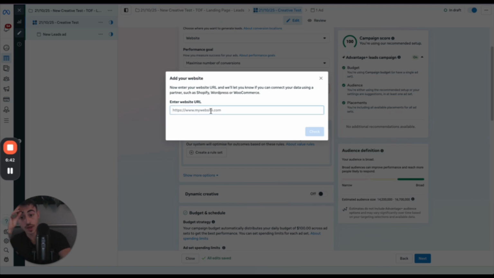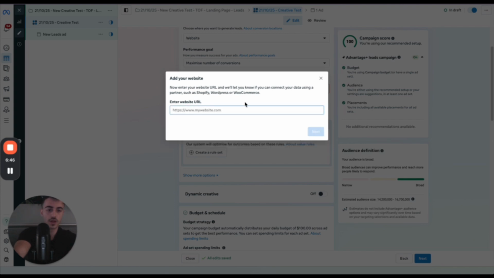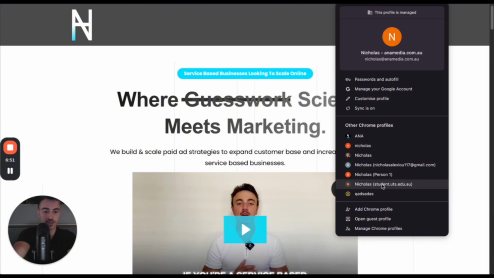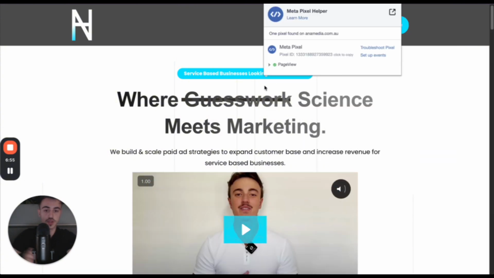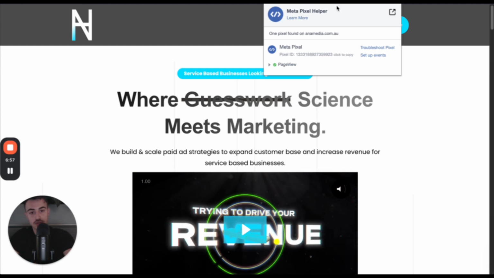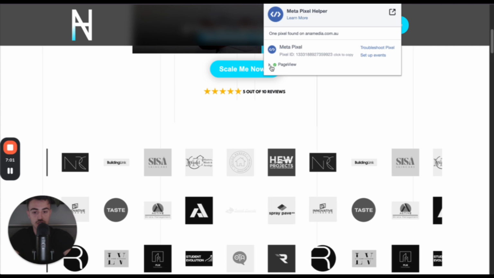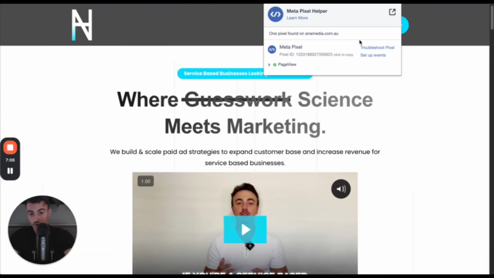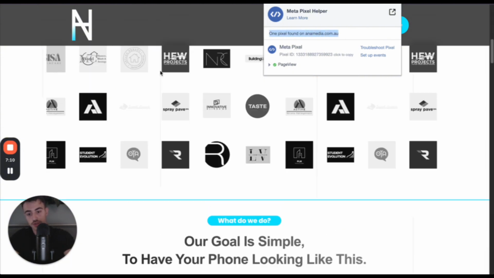So add your website. I already have this set up, but I'll give you guys another tip actually. If you get this tool called Meta Pixel Helper, you can basically see if someone's got a pixel on their website, or if you have it on your website as well. You can do this from a Chrome extension, called the Meta Pixel Helper. Get that set up. Okay, you can basically see your pixel on there.